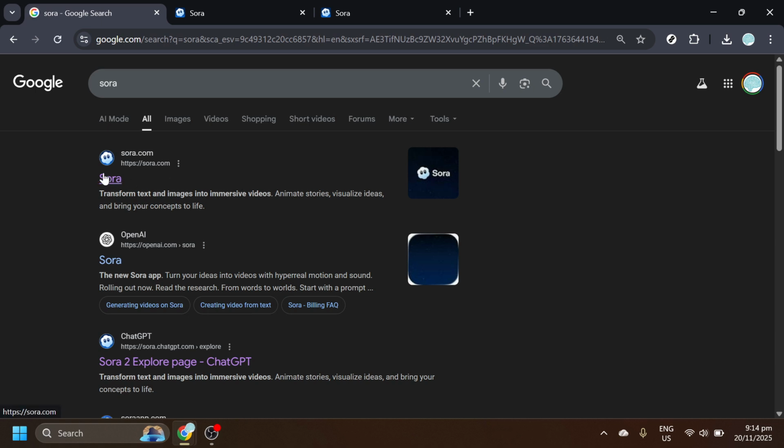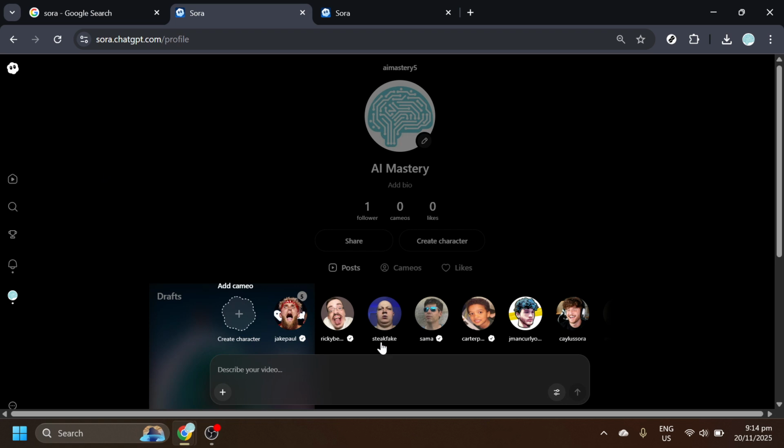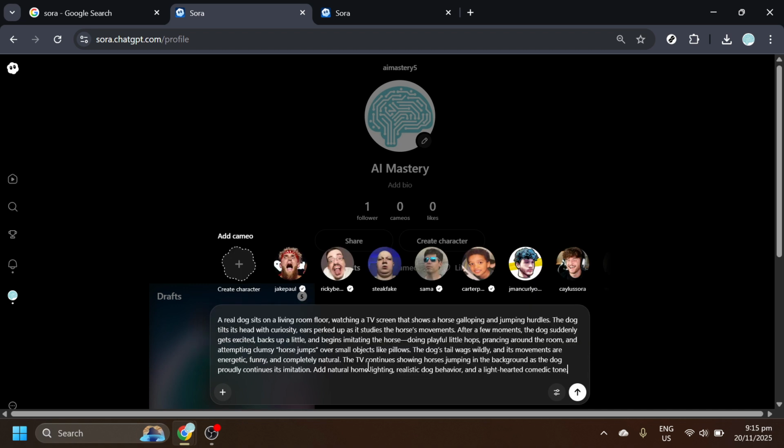Always double-check that you're on the authentic site before moving on, and consider bookmarking it so you can return quickly in the future. Once the page loads, you'll find a space where you can describe the video you want. This is where the magic happens. The clearer your prompt, the better your result. For this demo, we'll use a playful, motion-focused idea.